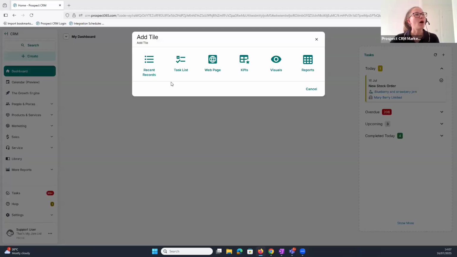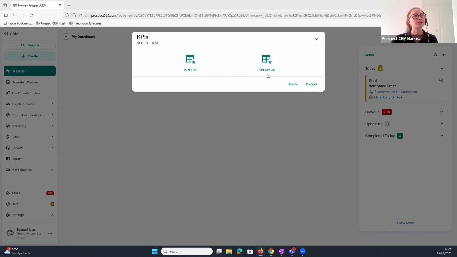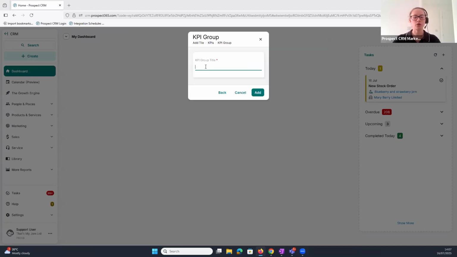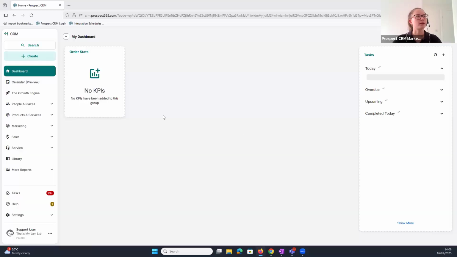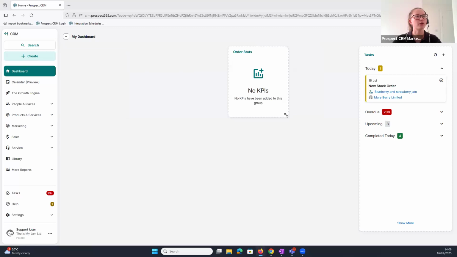So now I'm going to have a look at adding some KPIs. So I'm going to go and add a KPI group. A KPI group is basically just a way of formatting your KPIs. It's a way for you to collect ones that are similar, and it just makes it look a little bit neat on the screen. So I'm going to create a KPI group called order stats. I'm going to add that, and I want to put it over here. And so this is literally just blank right now. And what you do is you then add KPIs to it.